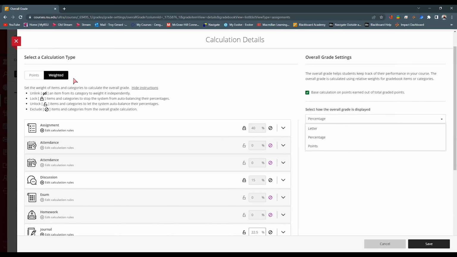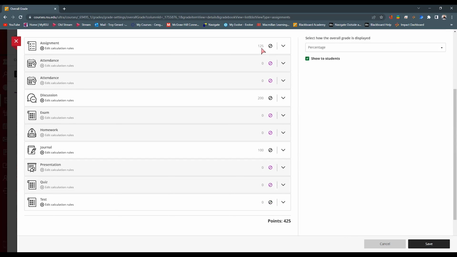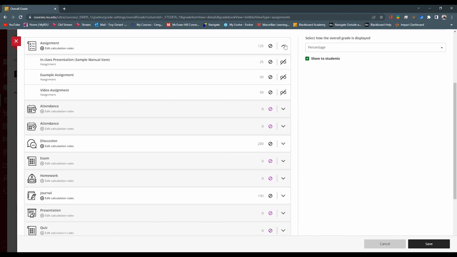We can see that the main setting is over here on the top left. And if we select points, we can now see that the categories automatically calculate how many points are in that actual category itself. So we have 125 points in the assignment category. We can open this up by clicking this arrow, and we can see what items are actually in this category that are making up this 125 points here.